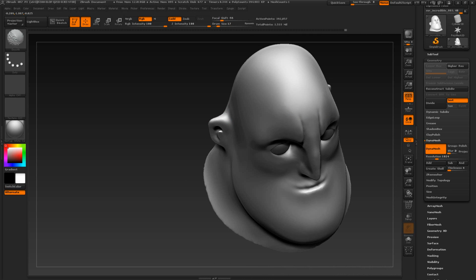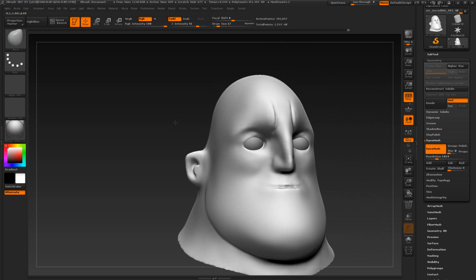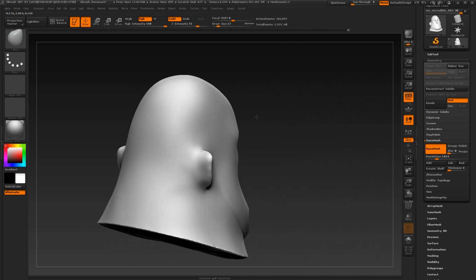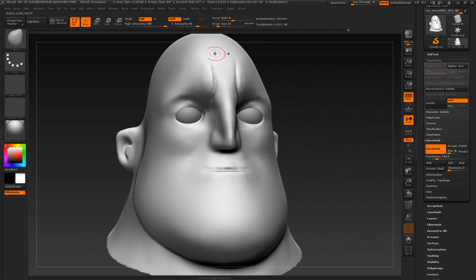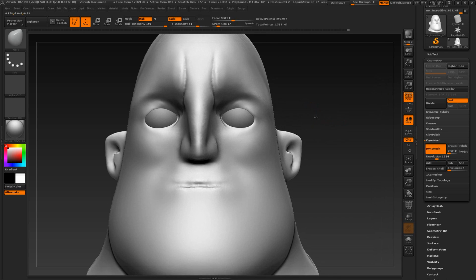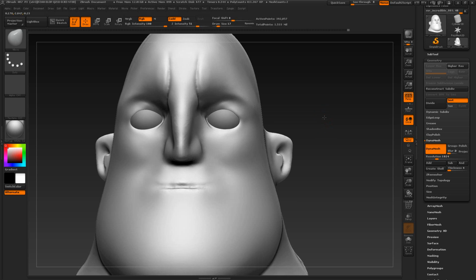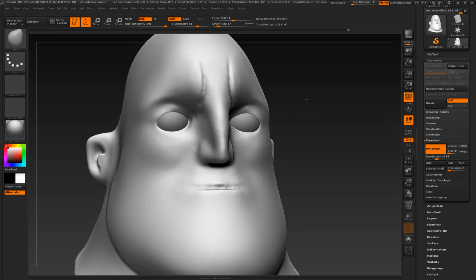So for now, at this stage, I'm just interested in defining as best as I can the shape of the head, because when I do the retopology, basically I'm going to have to trace what I have here. So I want to have this mesh already as defined as possible. Now another thing that I want to do here is this nice sharp crease that he has here.